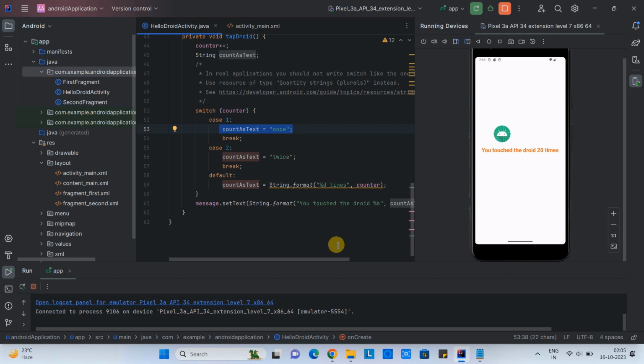I hope you guys got the basic understanding about the Android application setup inside IntelliJ IDEA.